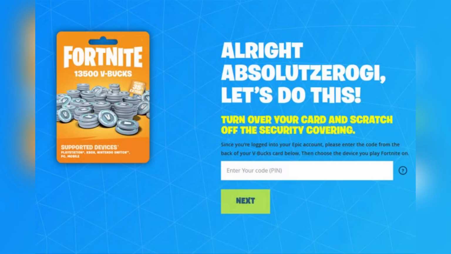You'll be asked to log into your Epic Games account. Make sure you sign in with the same account that's linked to your Nintendo Switch. If you don't know which account is linked, you can check by going to the Epic Games website, signing in with your Nintendo account, and confirming your linked profiles under Connections.